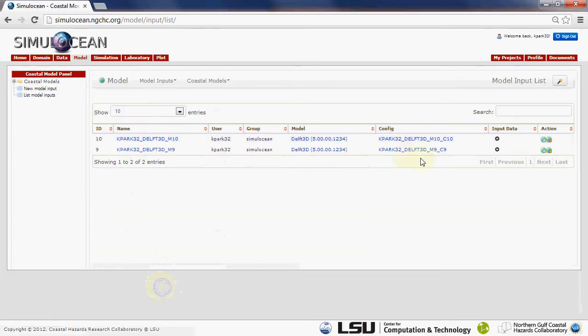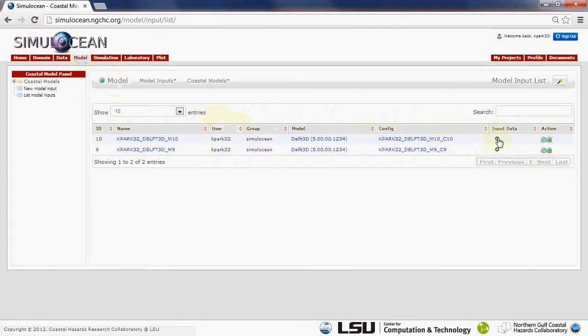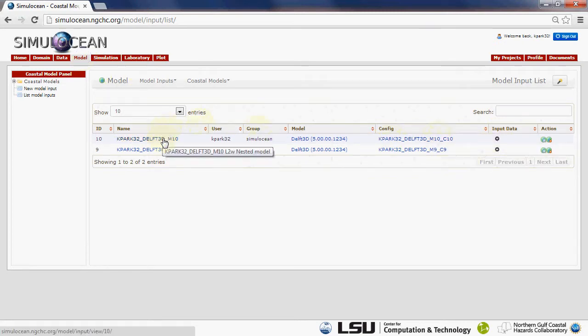Save this. Come back up to my projects. Now we can see inside of Simulocean tutorial, I have my two models. Model 9 is the overall, and model 10 is my nested. Now I need to add my input files to each of these models. Come up here to model, and I'm going to add some input data. So this is model 10, model 9 is my overall.